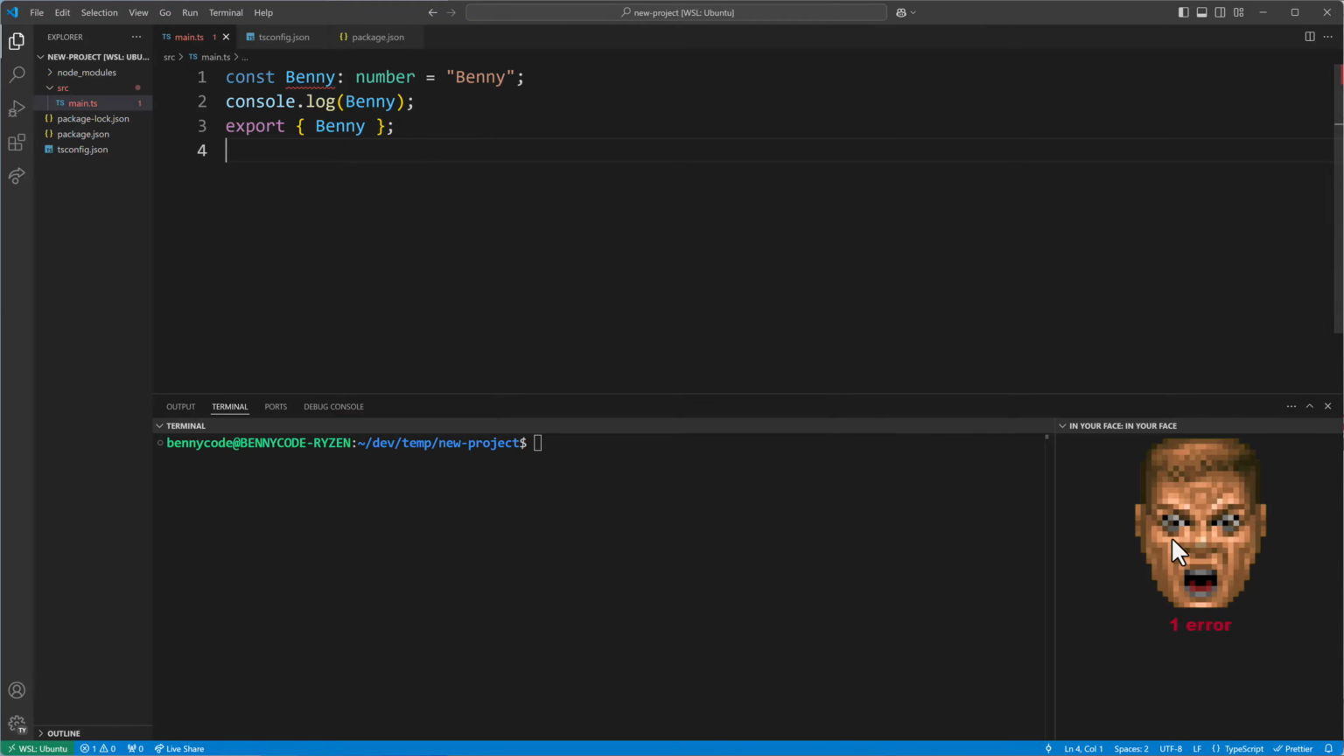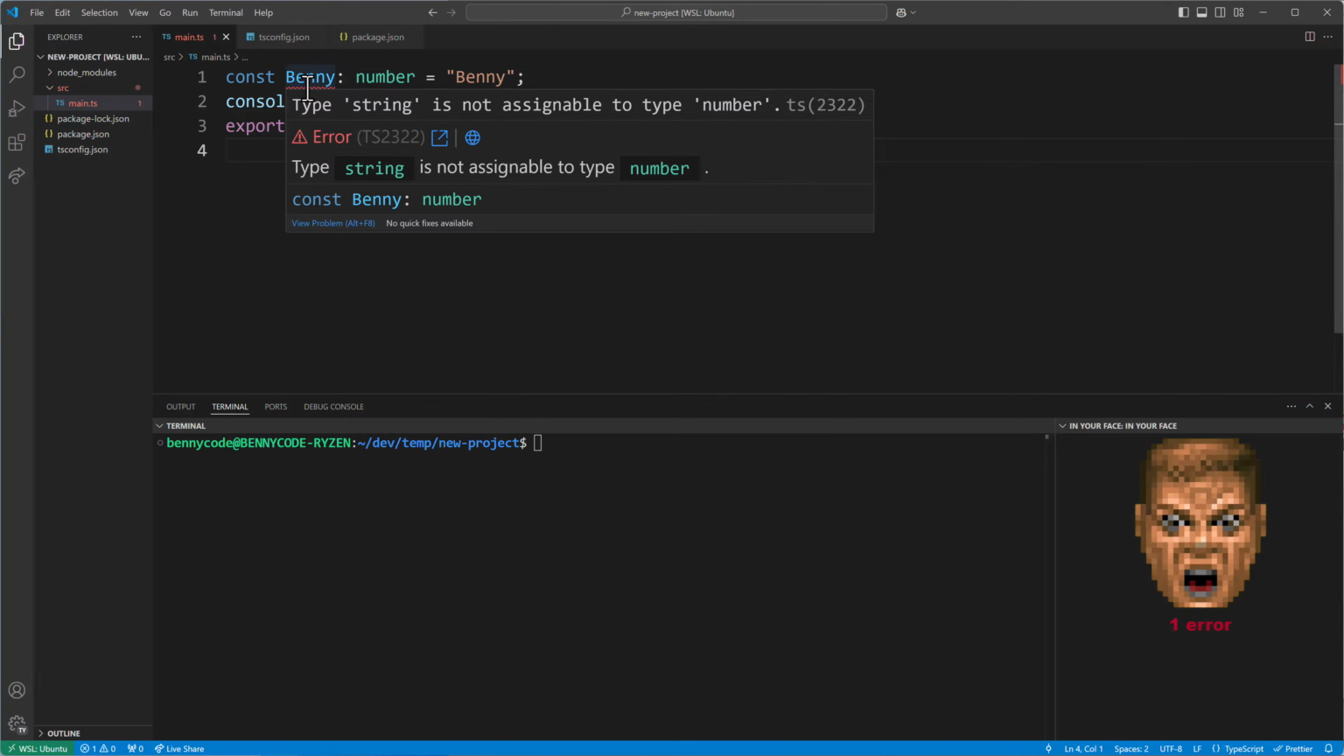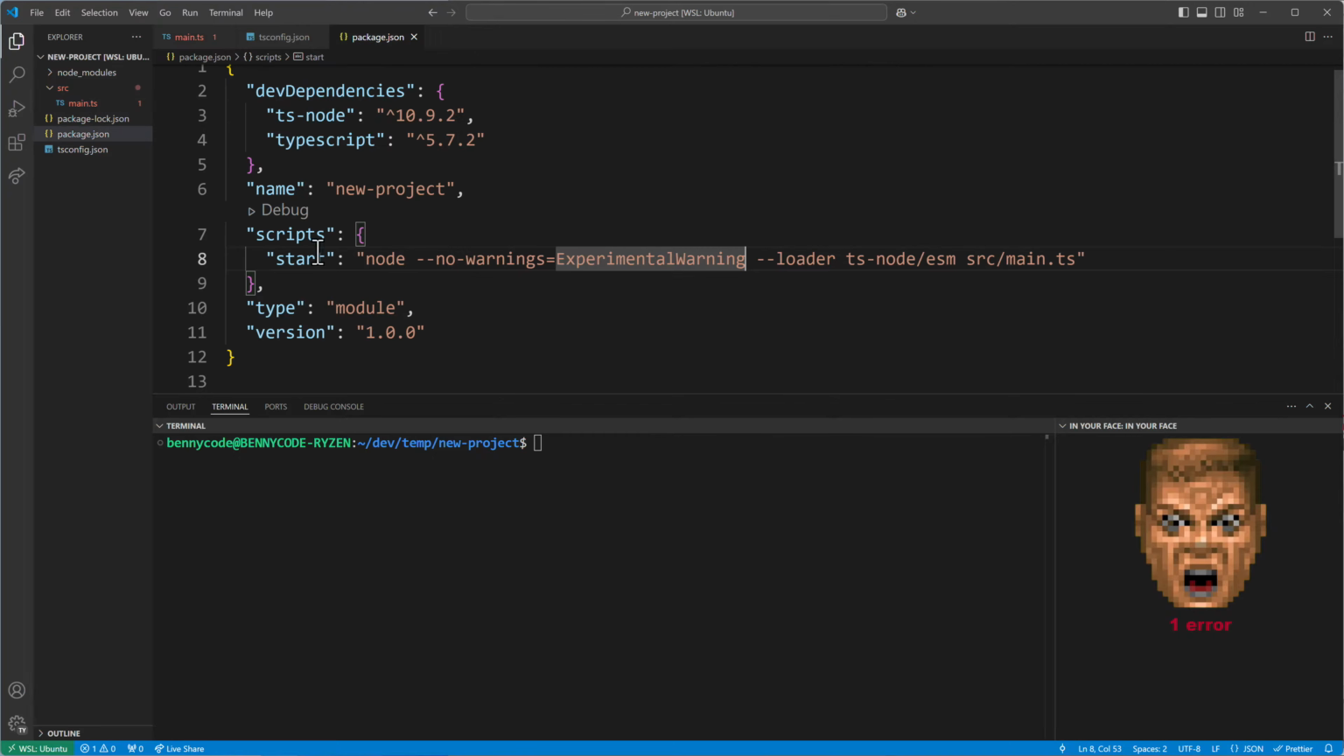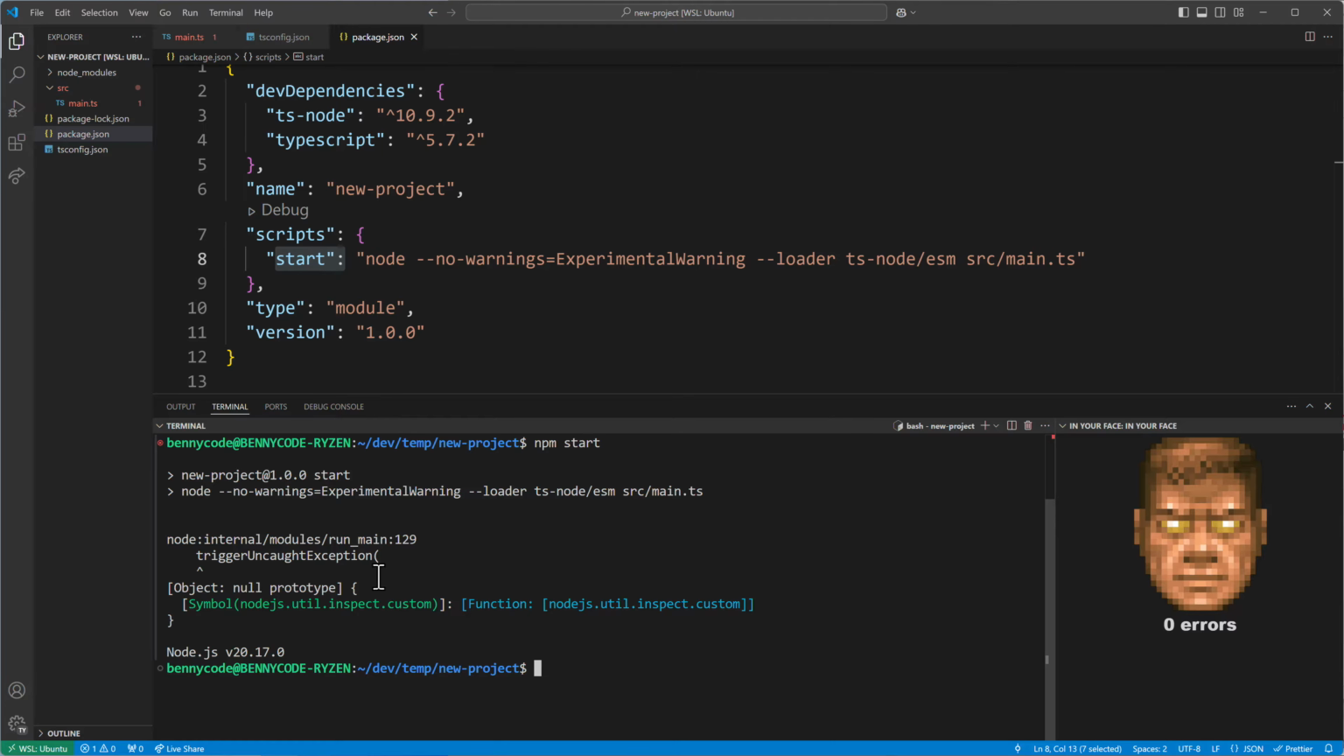Yeah, we will see the Doom guy here shouting at us. We have an error now because the string is not assignable to number. We have a string in here, there's a number, that is not okay. Now, if we execute our start script, we would like to see that problem. But instead, we get trigger uncaught exception.